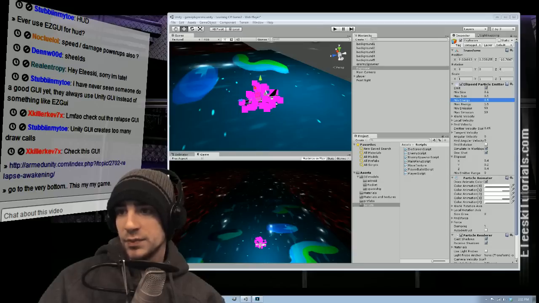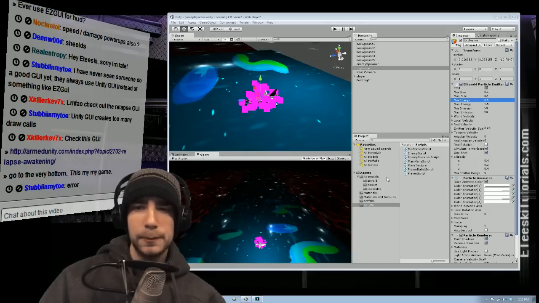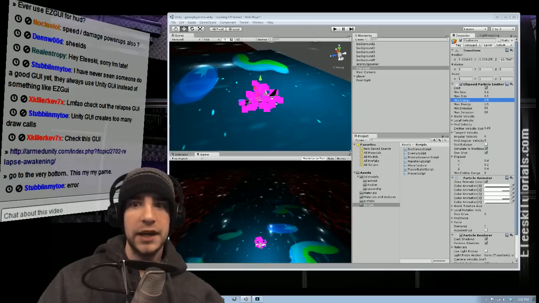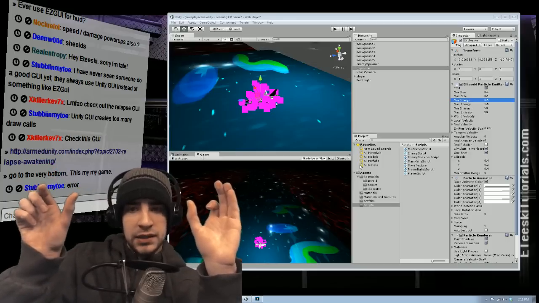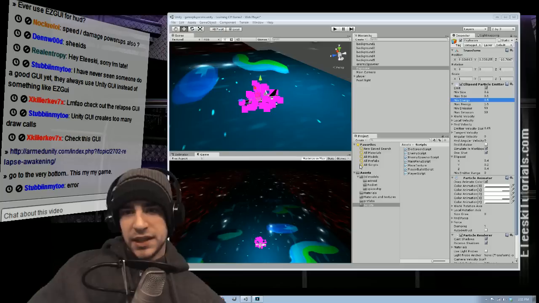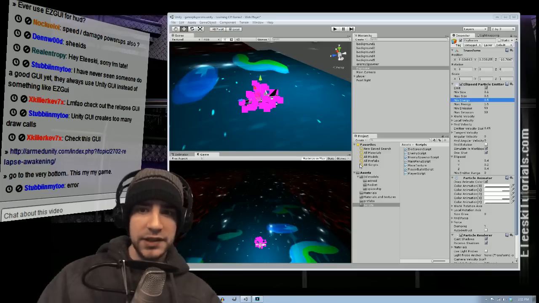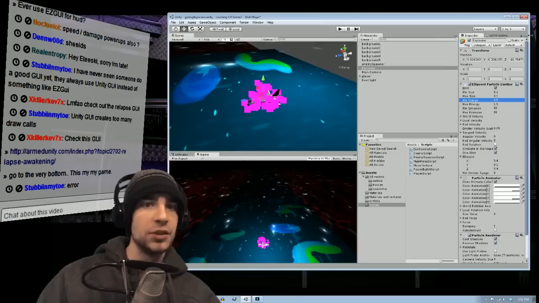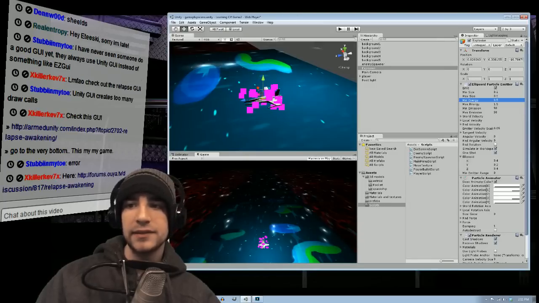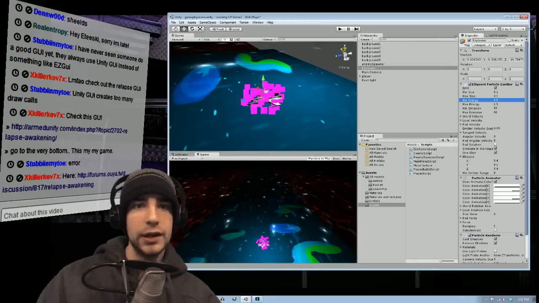Unity GUI creates too many draw calls. Yeah, I believe that it only creates one draw call per thing. Like if you have a life bar and a button and a text field or something, I think that would be 3 draw calls. So I think in Unity 4 they've optimized it. I'd have to double check that to make sure, but I think I remember reading that they made it faster.